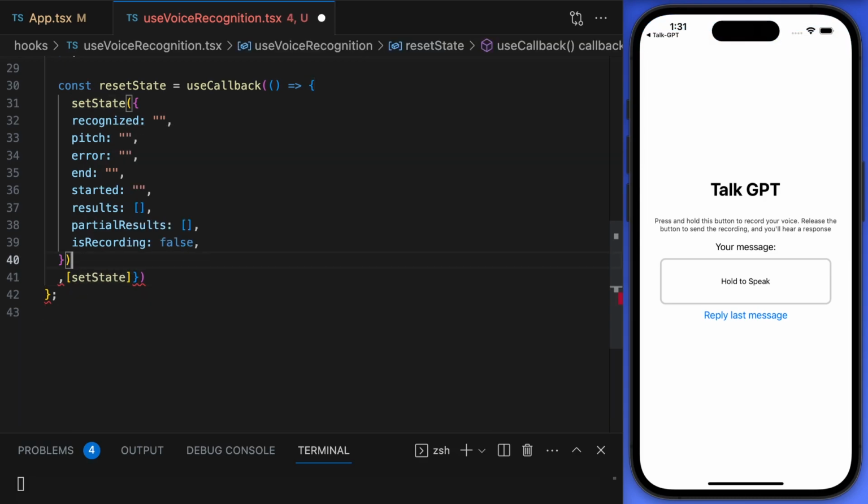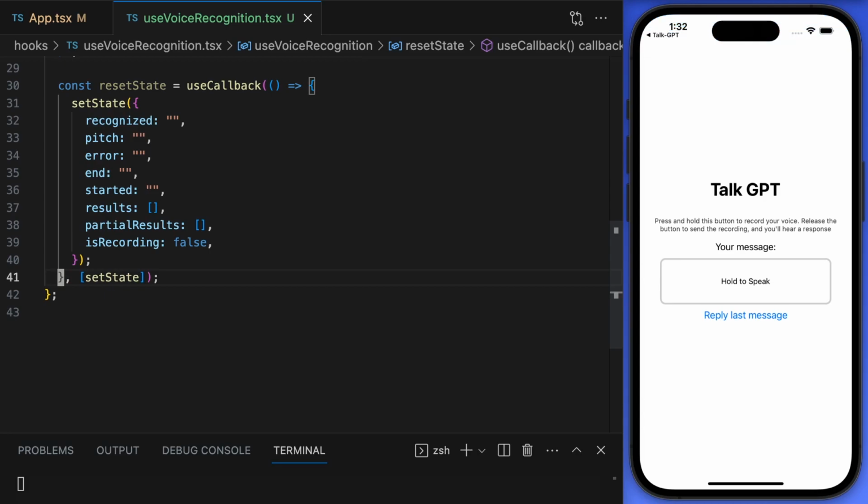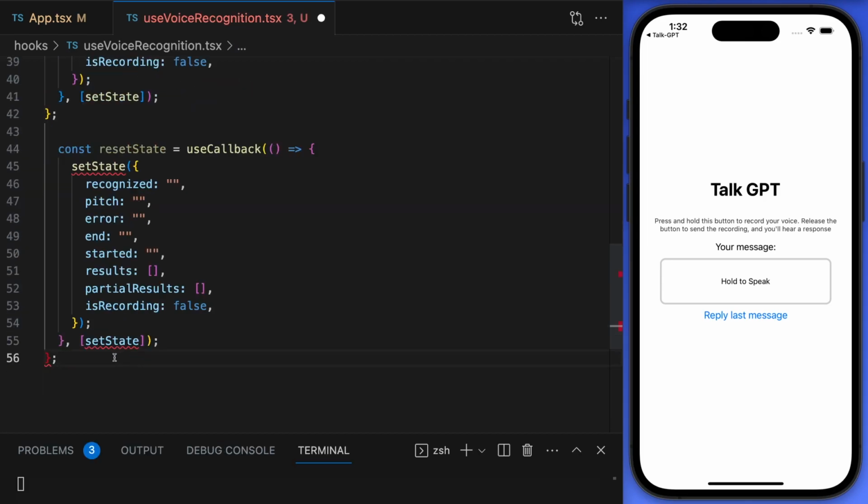Now, I think I have an error here. I think this is after, yeah. So after these curly braces, we have this array of dependencies. Yeah, and this is how it looks. So this is going to reset the state. So let's just copy this one and paste another function down here.